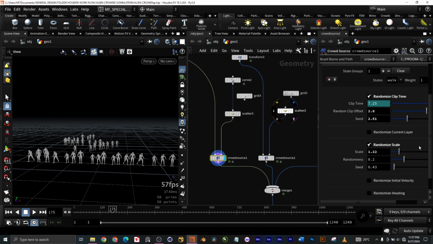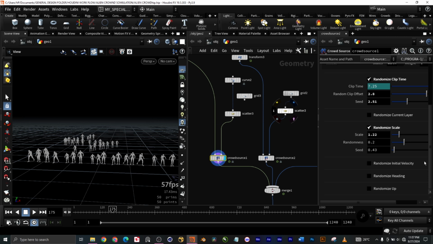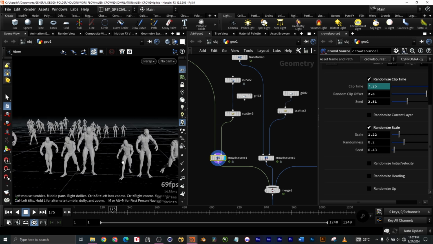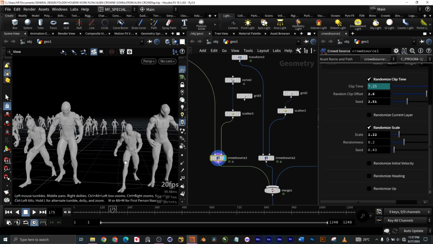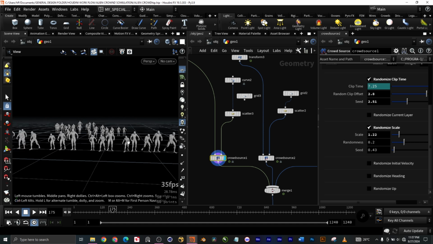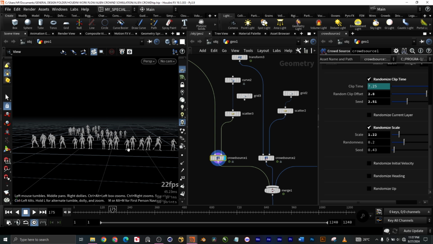Now we have to randomize the scale of this character. I set the scale to 1.22. Now if I zoom in closely, you can see they are not all the same height. Their scales are random, which is very, very important and vital when you talk about crowd population animation or simulation. The rest is something I don't want to play with because I don't need it right now, but in case you need it, then you have to.